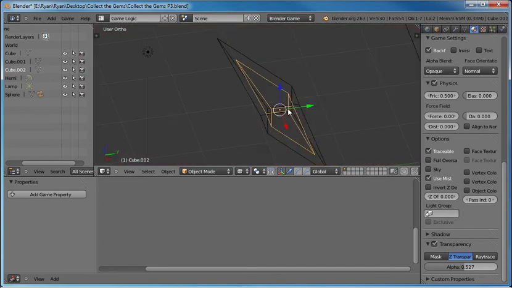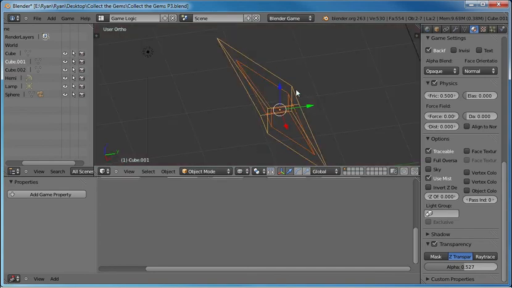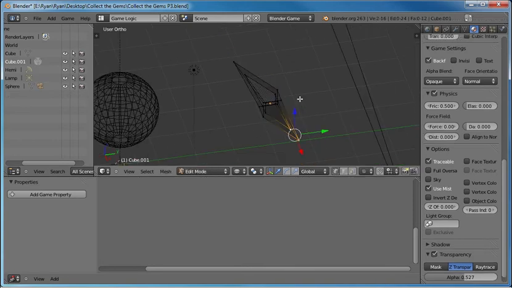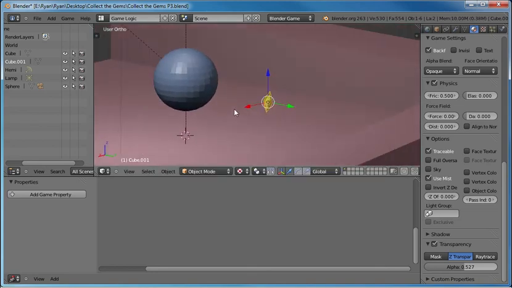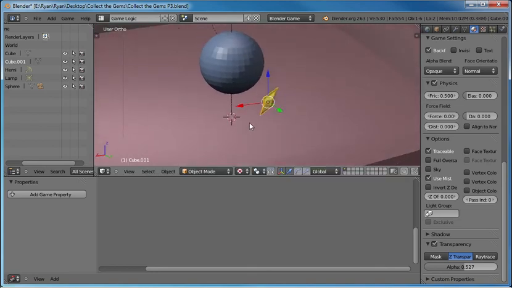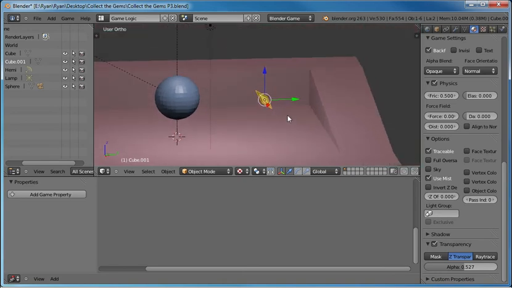Now I'm going to take the inner core and the outer core and push Ctrl J, which will join the two meshes together. That's looking really nice. I'm going to just scale this down to the appropriate size for our character. Maybe pull it down a bit.